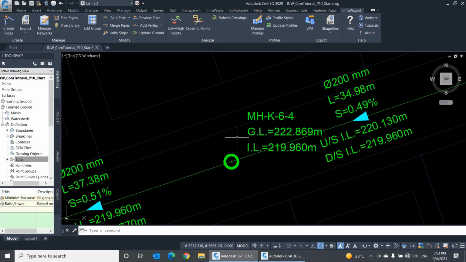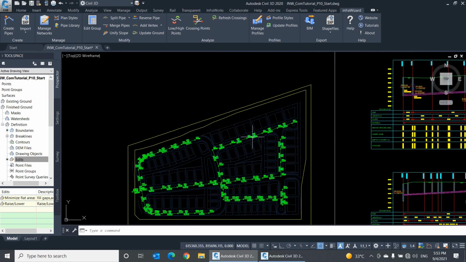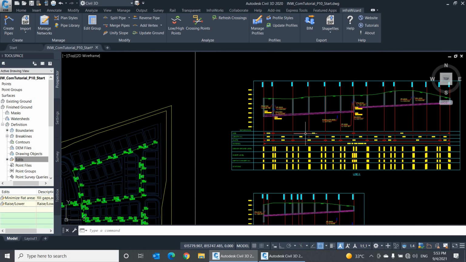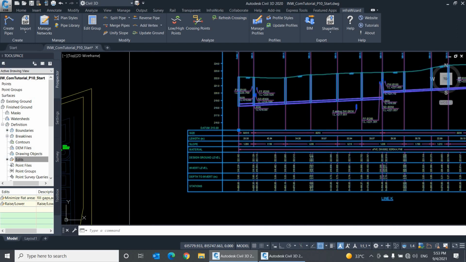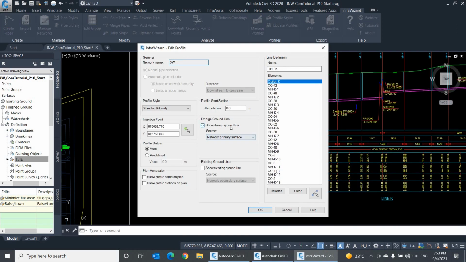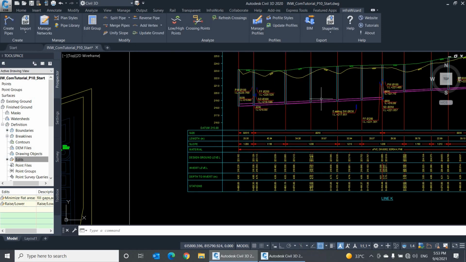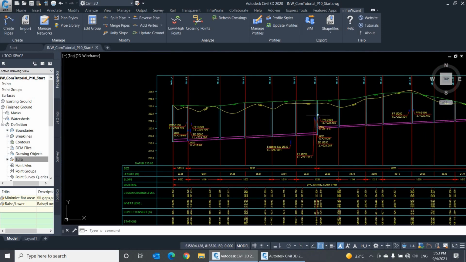Using surfaces and longitudinal profiles is surprisingly easy. All you need to do is to select the network surface as the source of the ground line plot. Here, I'm selecting the primary surface as the source of the design ground line, and the secondary surface as the source of the existing ground line. And this is what you get.